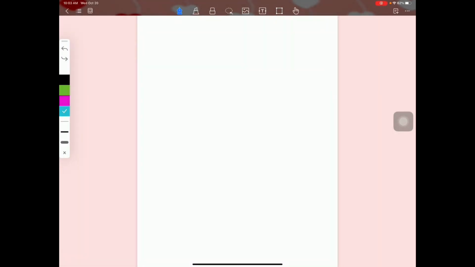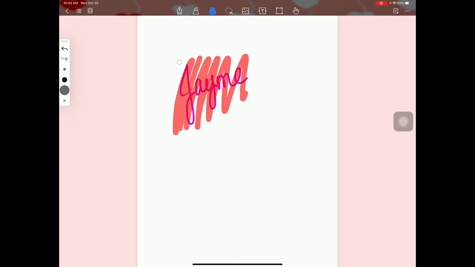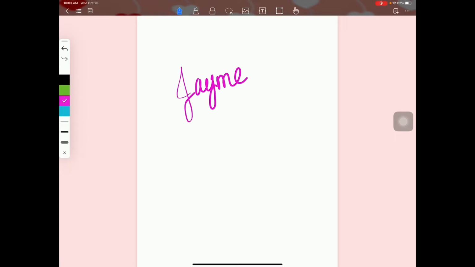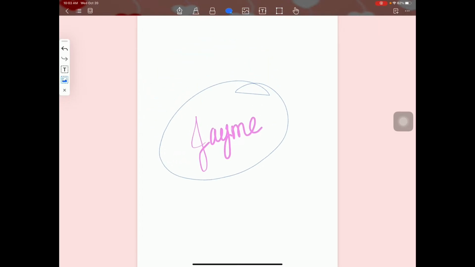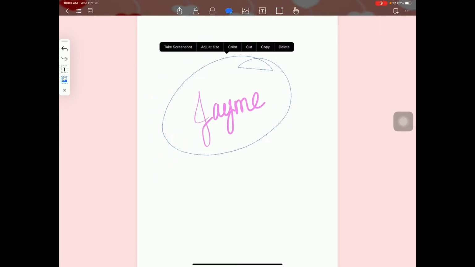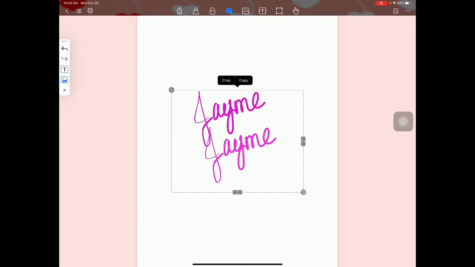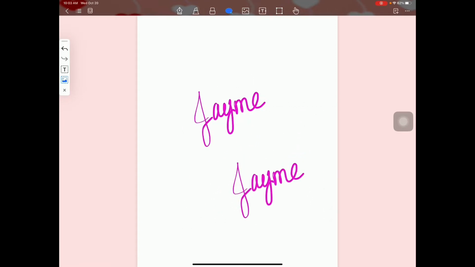Now this has all your basic markup features where you can write with any color that you want. You can highlight, you can erase. What I really like about this is that it has that lasso tool. It's probably not the correct term, but I like it because you can select, you can move your text around, you can resize it. You could also take a screenshot if you needed to, and it would clone it, which is nice. You can insert photos, you can type a text.